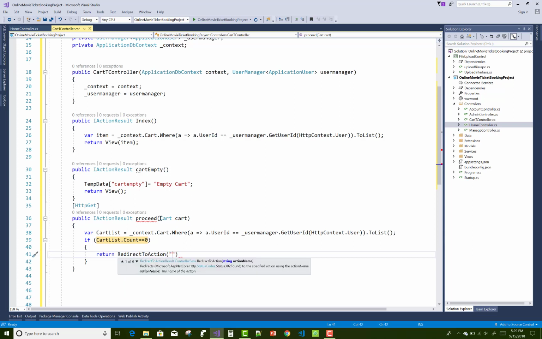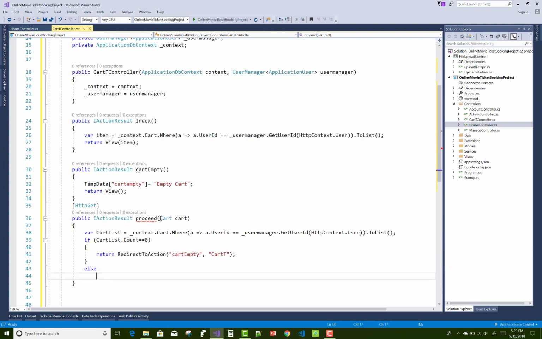First of all, you check if cart list count is 0, then return RedirectToAction to the above-mentioned method, CartEmpty, and give the name of the controller, that is Cart. In the next part, the else section, if cart count is not equal to 0, then return View with the cart list. And the cart list has a particular user, and move to the next section, that is Proceed.